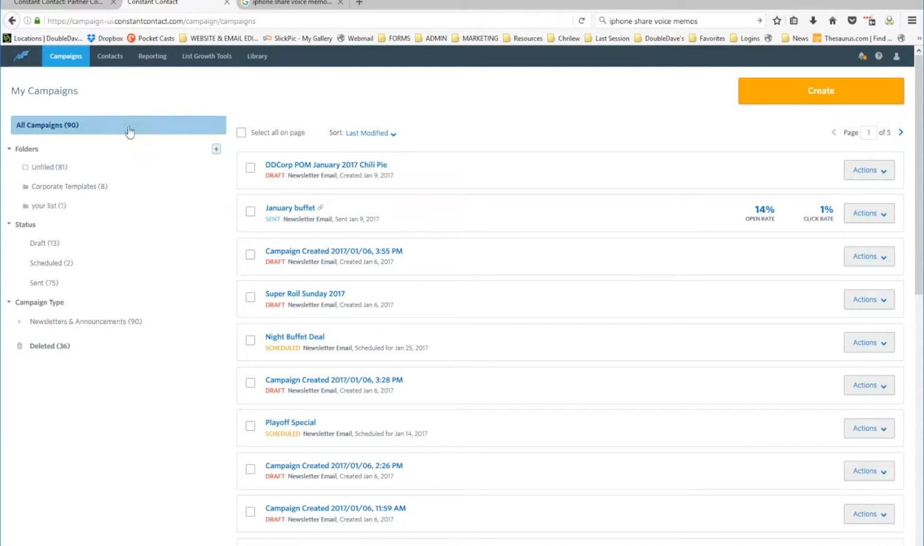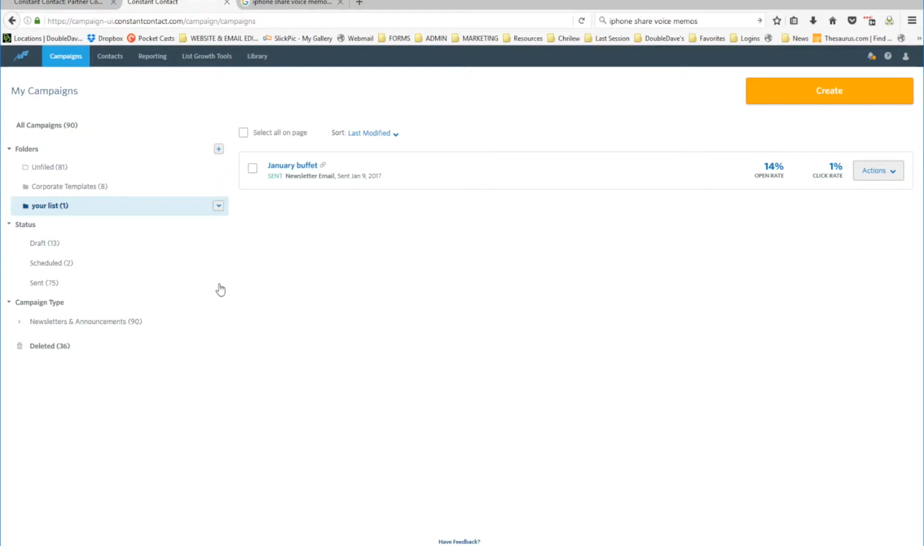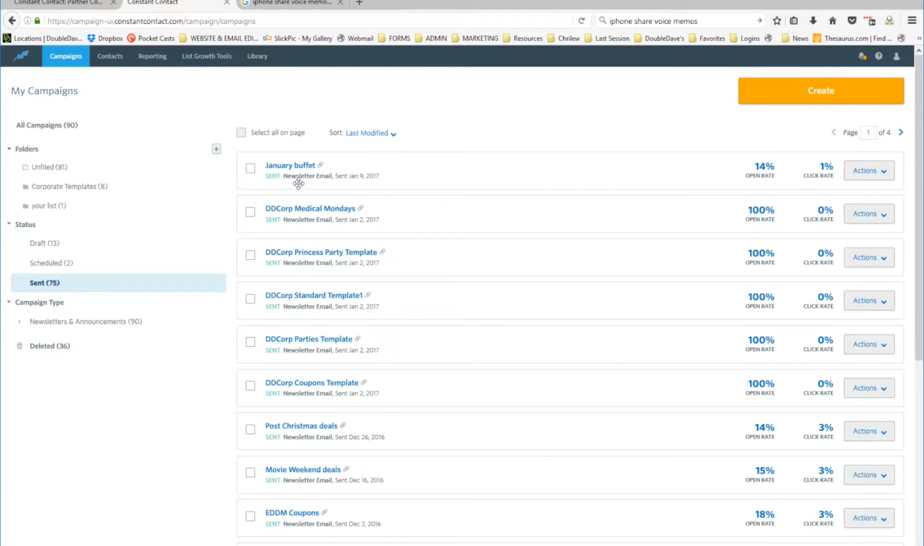You'll notice when you look here in your All Campaigns, January buffet is still there. But if you go to your unfiled campaigns, you'll notice that it's gone. Instead, it's been moved into your list. So it's kind of a good way to find things, break it up however you want. You'll also notice it's still down here in your sent items. The only thing it does is take it from that unfiled folder and put it into a filed folder. Your status, your campaign type, and your all campaigns will stay the same.